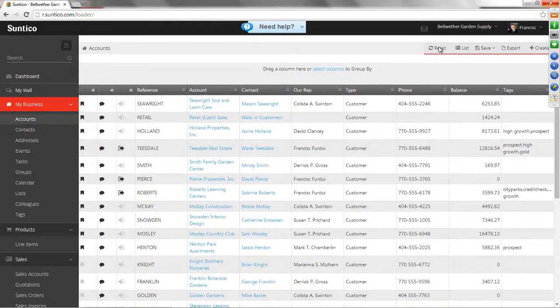And what that means is that those items will always appear at the top of the list when I log into Suntico. So if I'm dealing with Teesdale, I don't have to scroll through page after page of customers before I reach Teesdale. It's there right in front of me. Very, very easy to access. And that's very important actually if you're accessing Suntico through a mobile device or a tablet, where you may have less screen area as well to deal with.